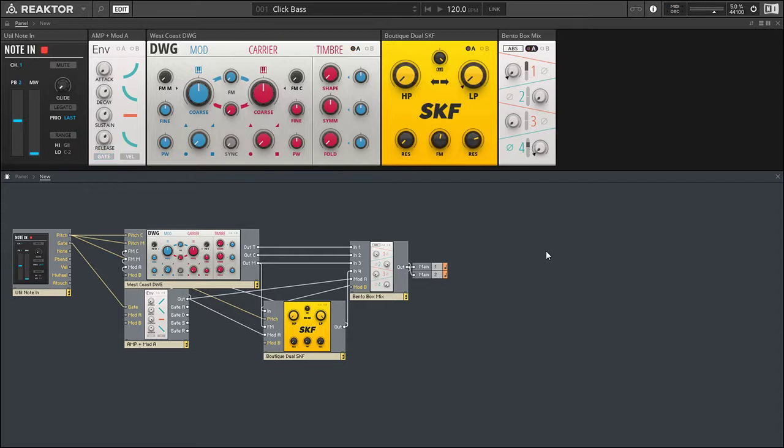So you might notice, well, where does the filter fit in if the outputs are coming straight from the mix? What's going on here is we have the DWG, which is outputting the timbre, carrier, and the modulator, going into 1, 2, and 3 of the bento box mix. So 1, 2, and 3.